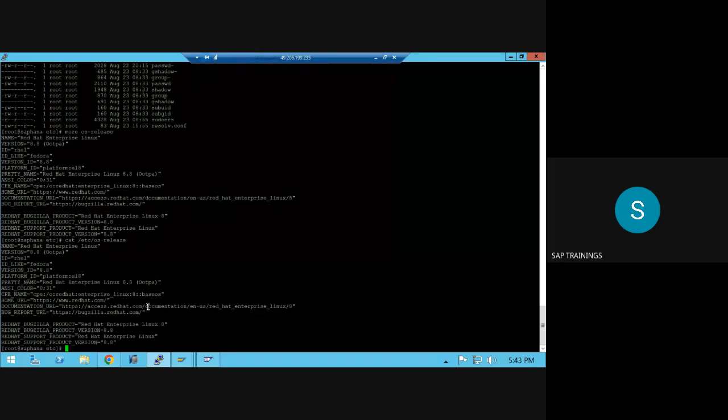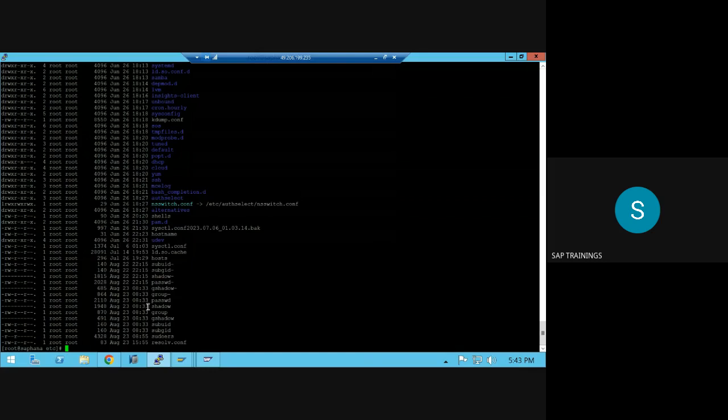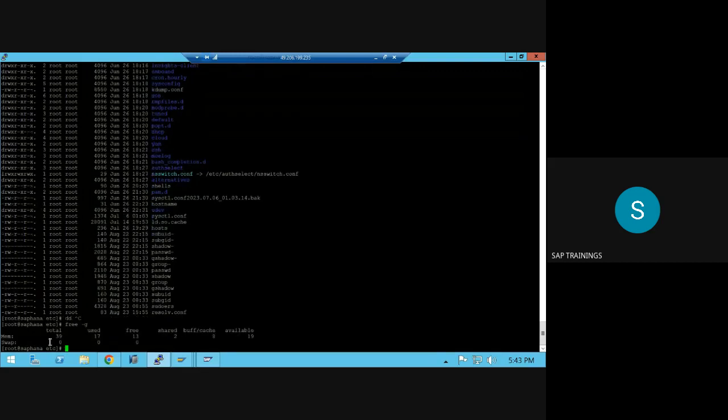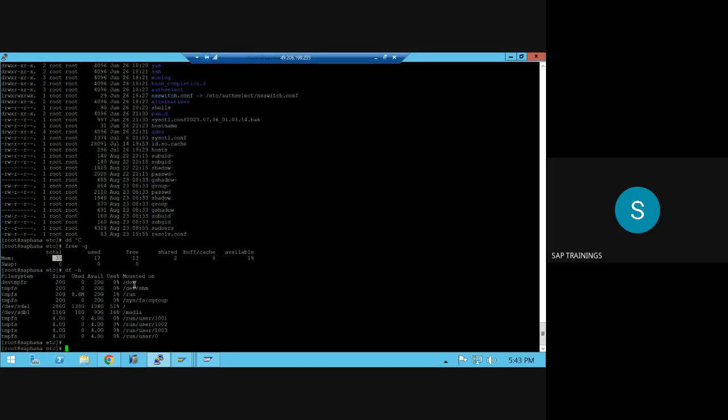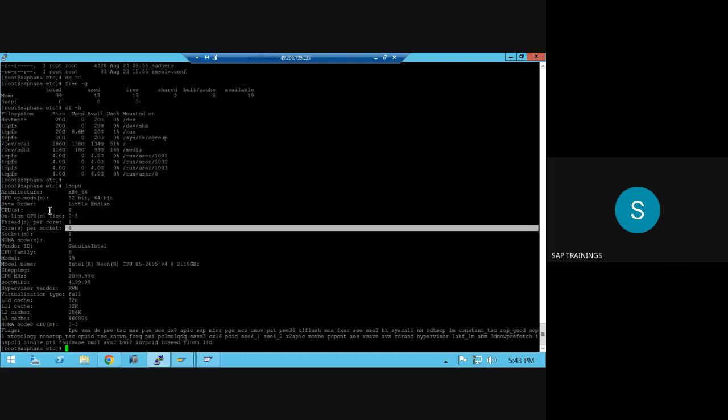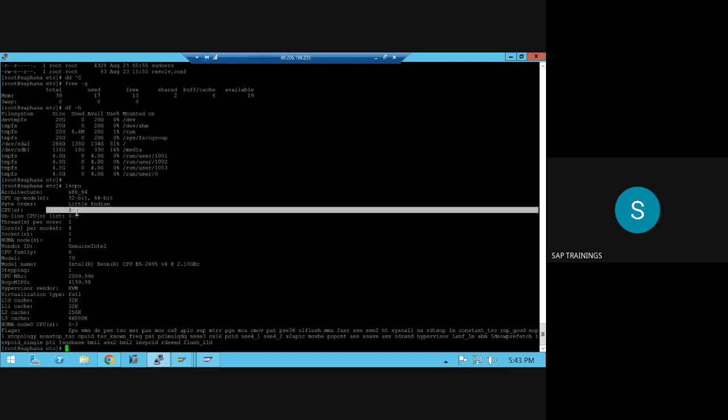Then what next? Version is okay. Then we have the space and memory. If you check free -g, you will get the memory status. Memory also, we have around 40 GB available. Then we have space also available. Then CPUs: lscpu. We have 4 CPUs available. Four CPUs available. It's very fine, right?